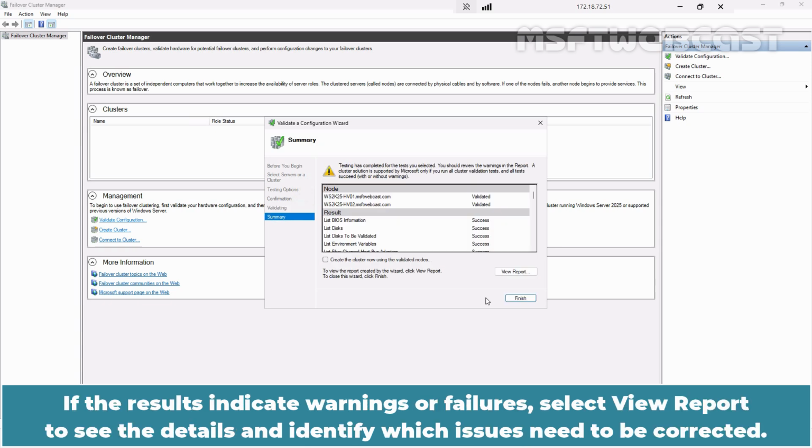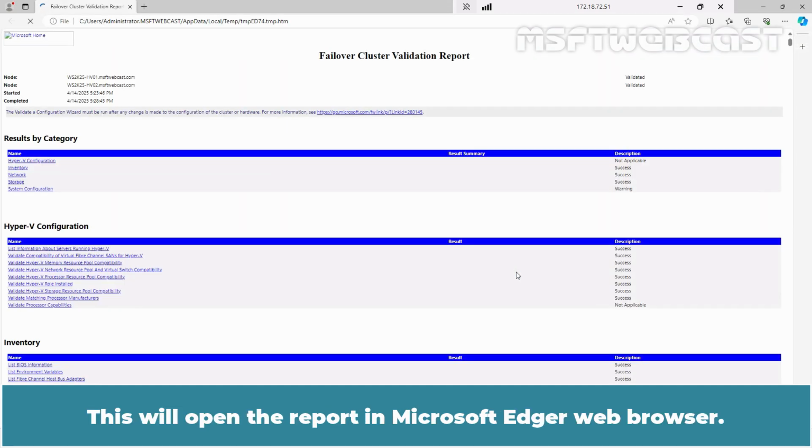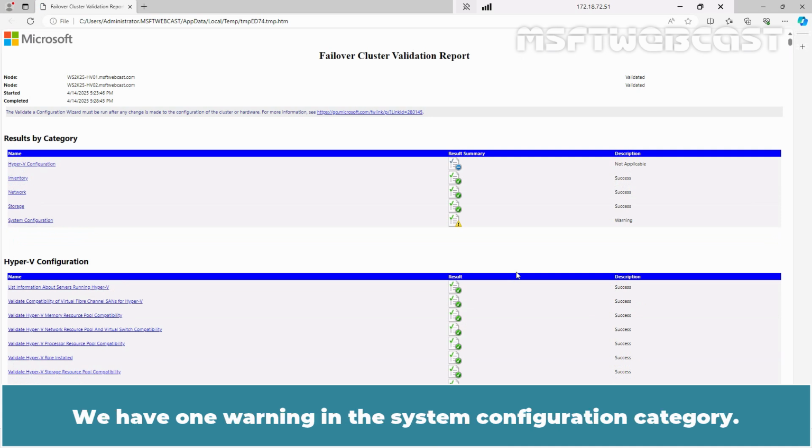If the results indicate warnings or failures, select View Report to see the details and identify which issues need to be corrected. In our example, I think we have a warning. Let's see that. Click on View Report. This will open the report in the Microsoft Edge web browser. We have one warning in the System Configuration category.